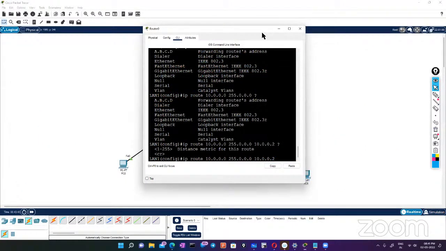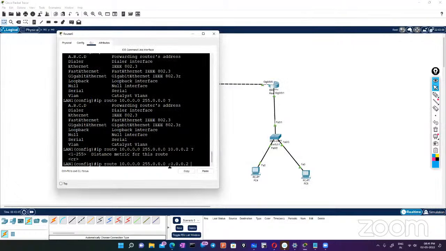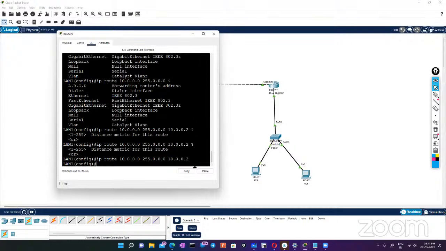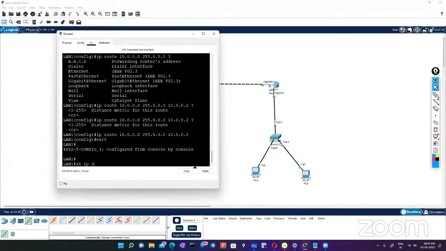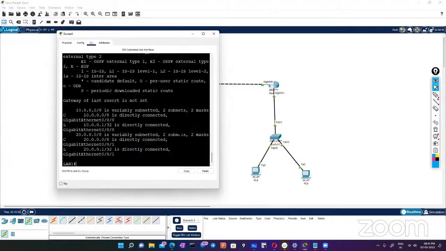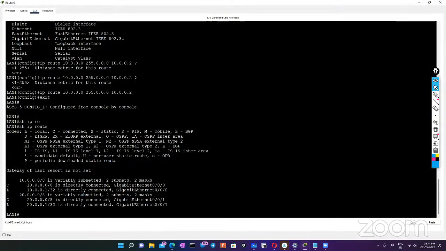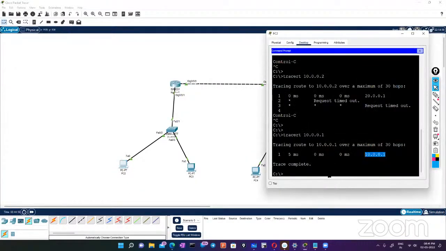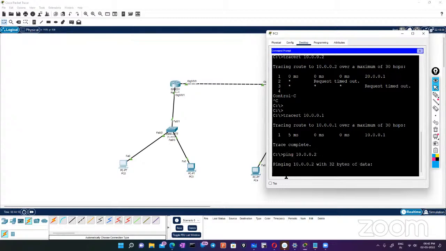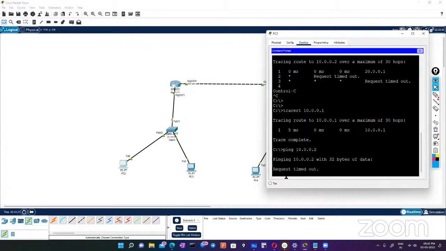So now for the 10 network, on the other end, the next hop is 10.0.0.2. And that's it. I'm going to press enter here. And if you give show ip route, what is the network that's configured? See, 10.0.0.0 and /8. And if I initiate a packet from this PC2, can I reach? No. So what happens now?